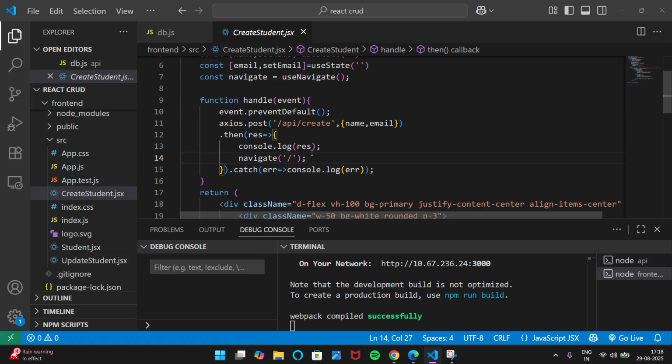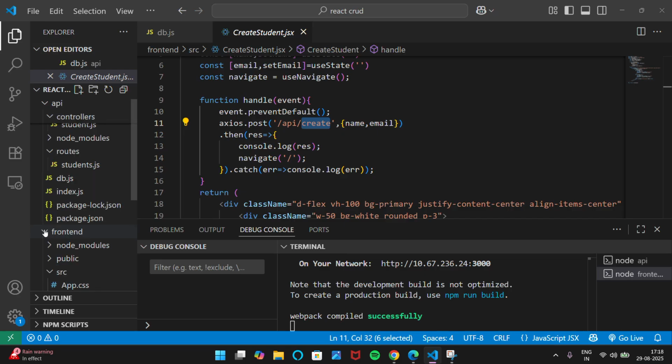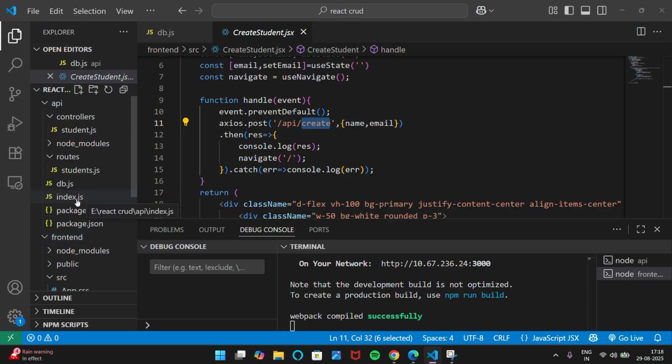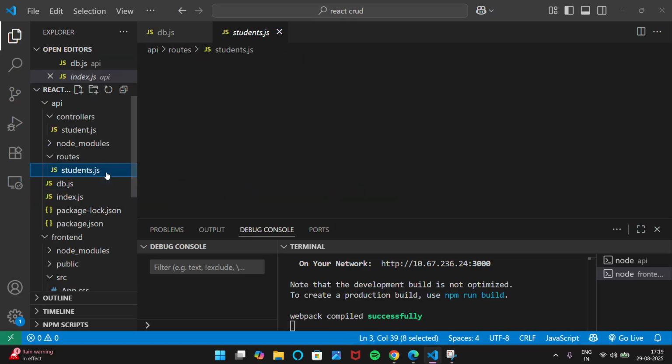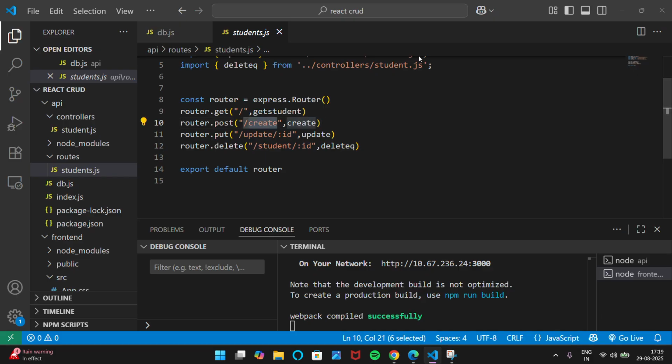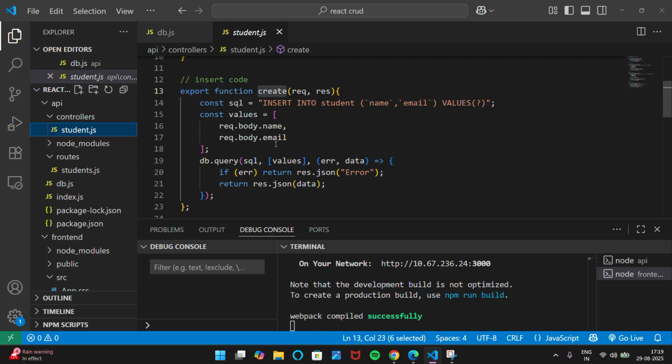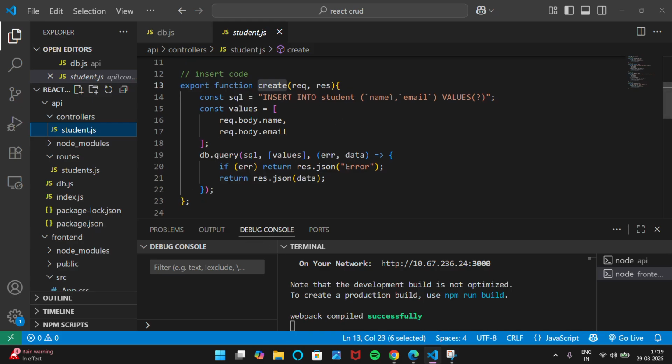It means when you submit the form, name and email go to the backend API using create. In the backend, the routes in student.js find the create from the controllers, and the query is run. The query is this.